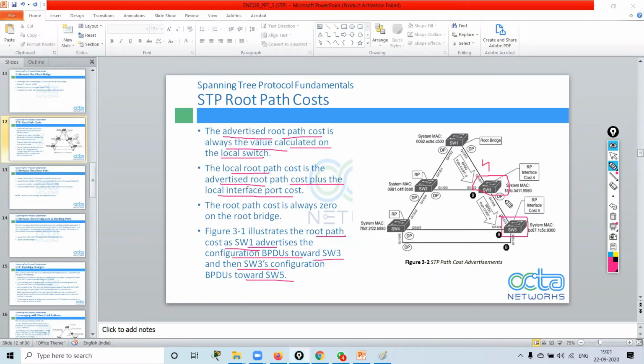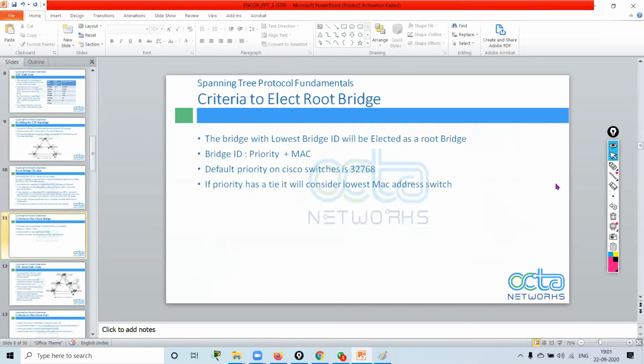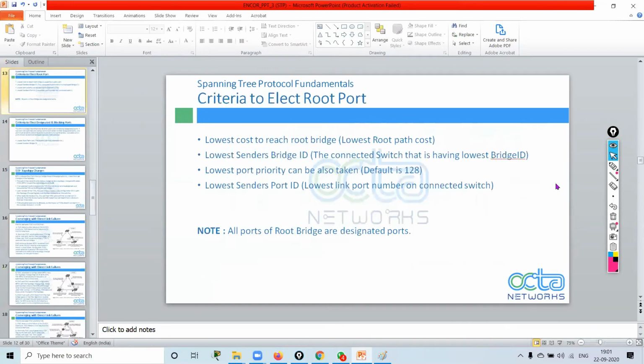And switch 4, to reach this switch, it is having the root path cost as 4. So from switch 5, what is the root path cost to reach the root bridge? The root path cost to reach the root bridge is 8 over here. Now 4 means, what is the link speed? 1 Gbps. 4 means I am having a 1 Gbps link.